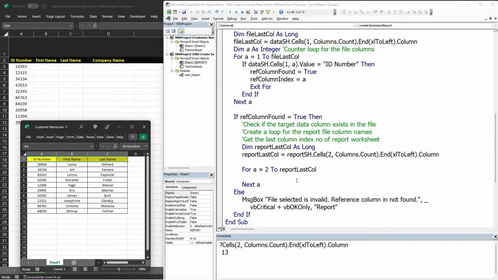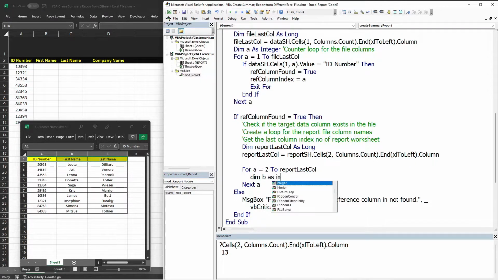And next, we will create another loop in the target file's worksheet column names. So first, let's declare a new loop counter variable. I will just name it B. It should be of type integer, and this will be the counter loop for the file columns.